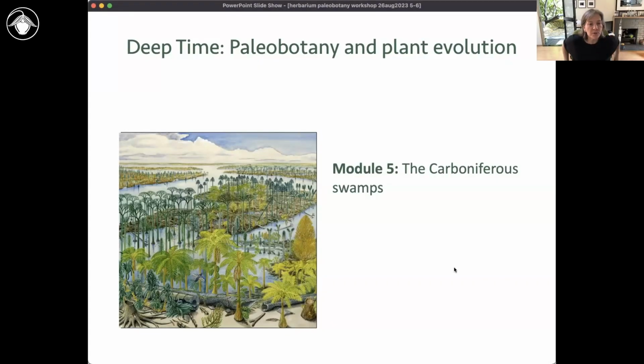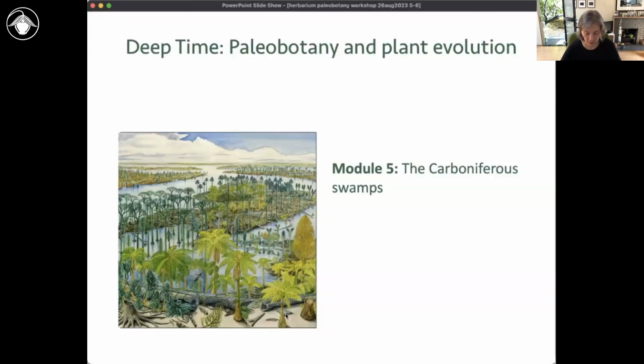So welcome to Module 5, the Carboniferous swamps. The Carboniferous is the time period that follows the Devonian. And this module is part of the workshop Deep Down Paleobotany and Plant Evolution, when plants started to spread out over the surface of the Earth.